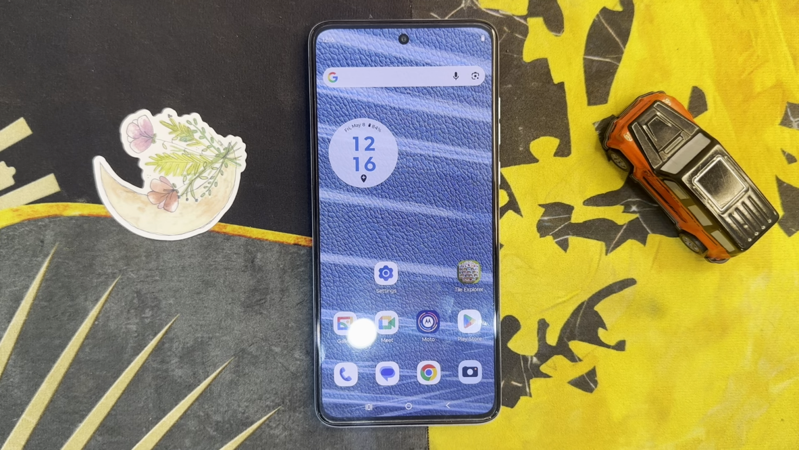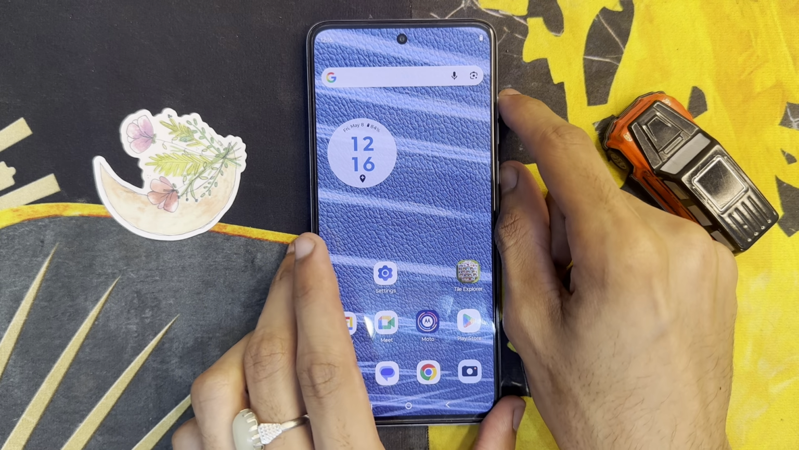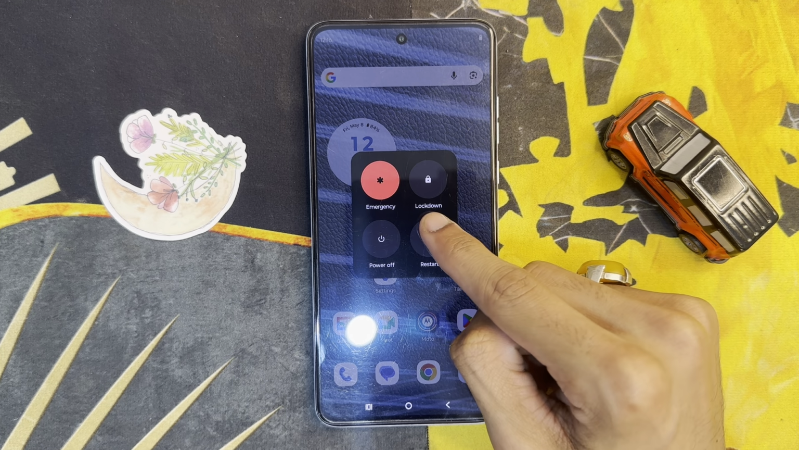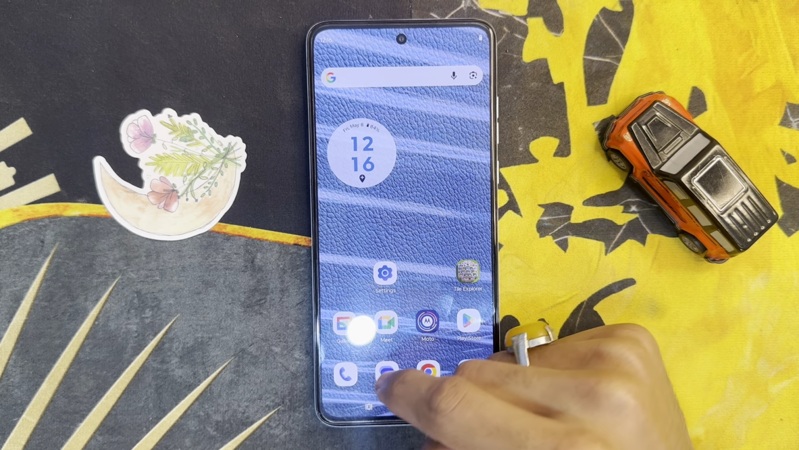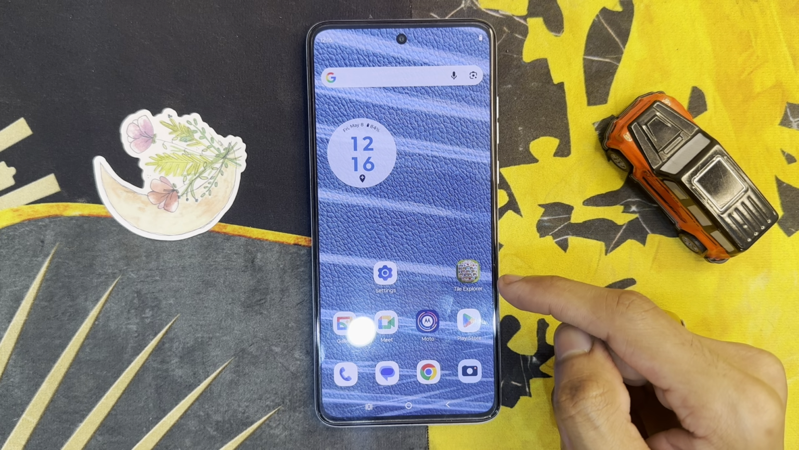So first of all, restart the device. Just click and hold the side power button and volume up button at the same time. Click on this restart icon. Again tap on this restart icon. You will see the phone restart. After restarting, enter your phone PIN. You will see your problem is solved.